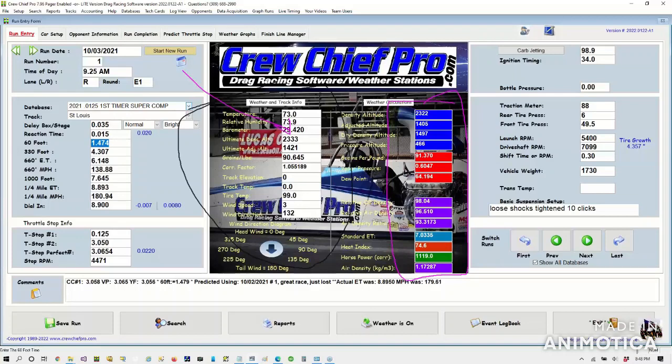But I'll show you that later if you want me to. 60 foot, I don't need decimals for this either. For any of the ETs or mile an hour, you don't need decimals. 147.4, 1474. See how it puts the decimal for me? My 330, now watch what happens.